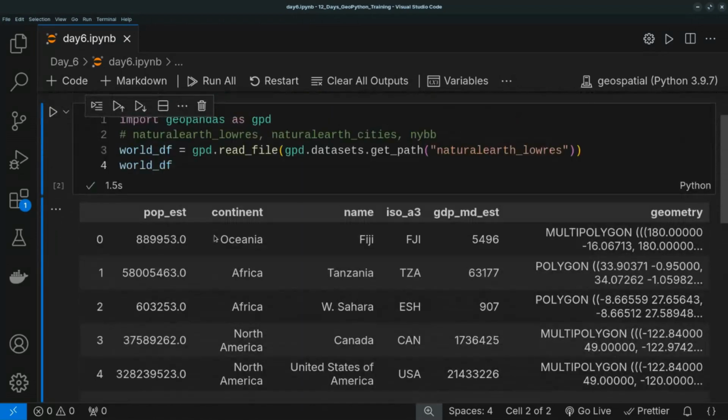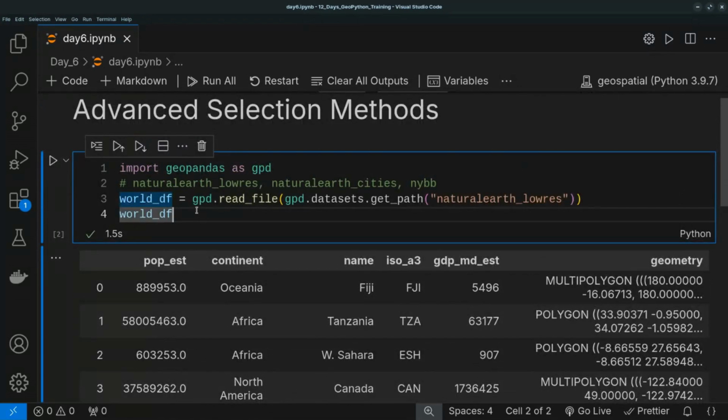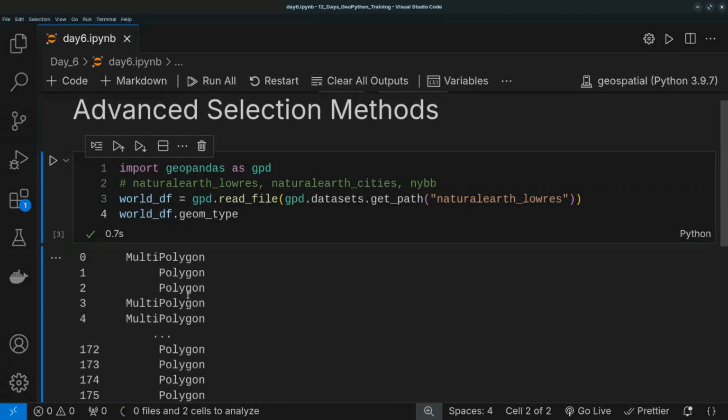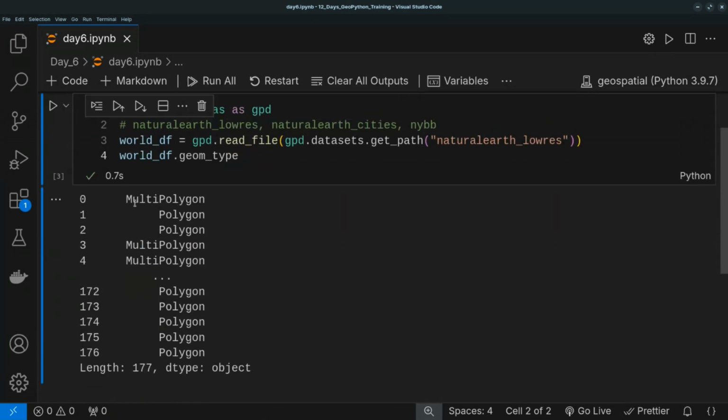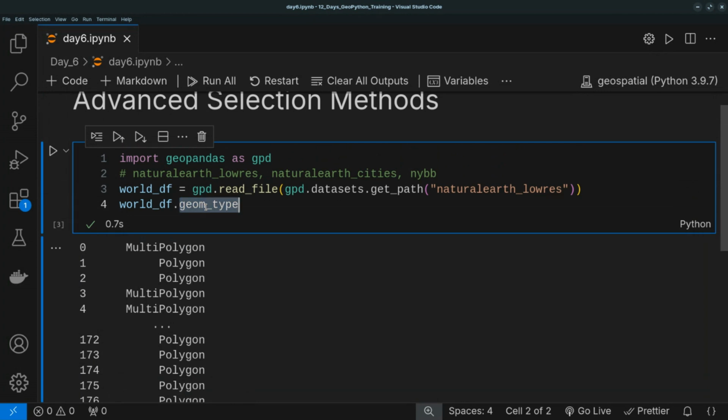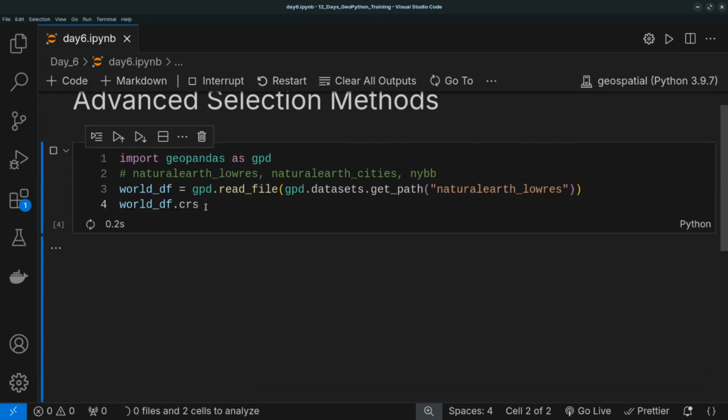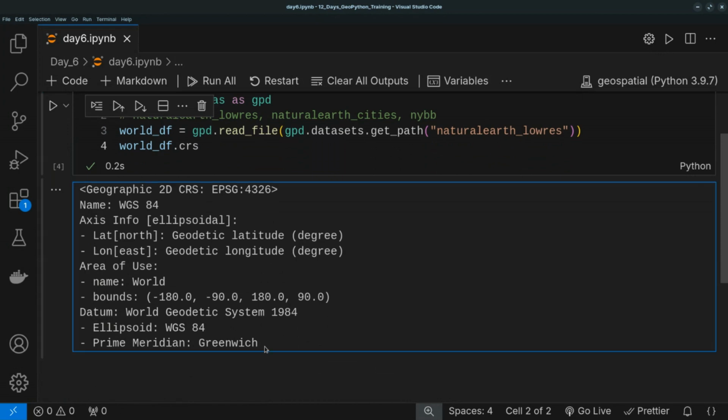Some of the cool things that you can also check is maybe world.geom_type. If you check the geometry type, it's like a multi-polygon. I don't know which ones are the polygons and which ones are the multi-polygons, but you can see that the item at index 0 is a multi-polygon. The one at 1 is a polygon, and that one continues. I can also check the coordinate reference system, and I can see that it is in World Geodetic System, WGS 1984.